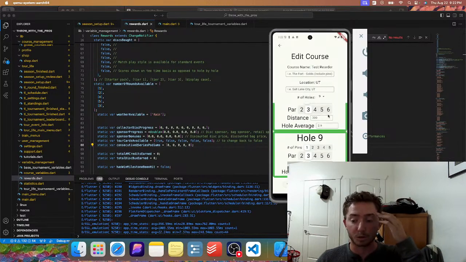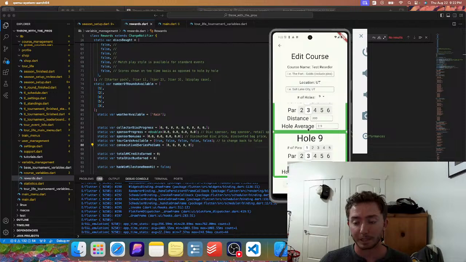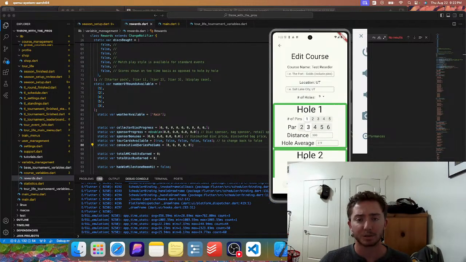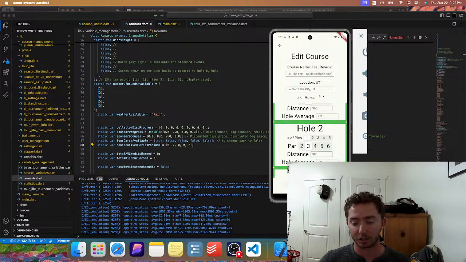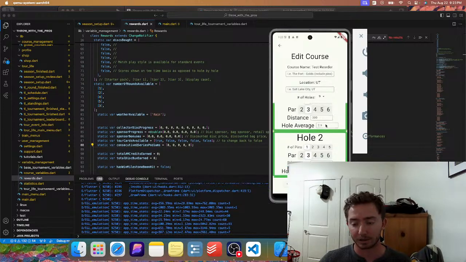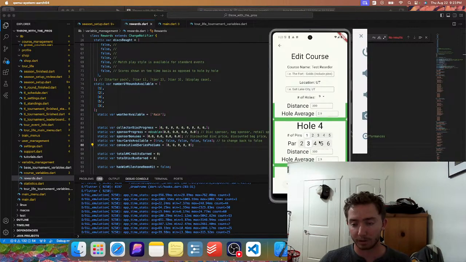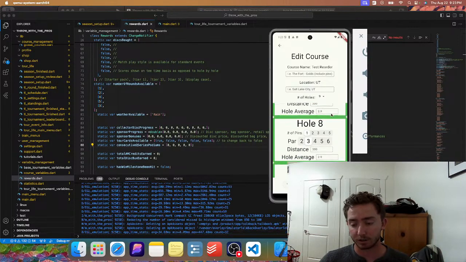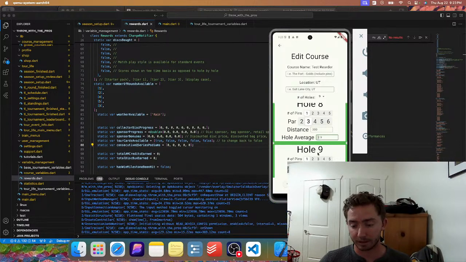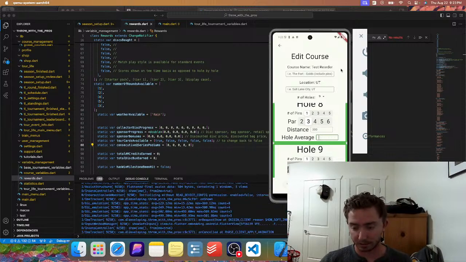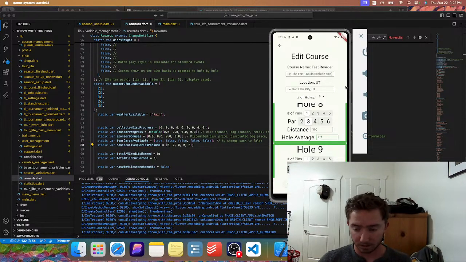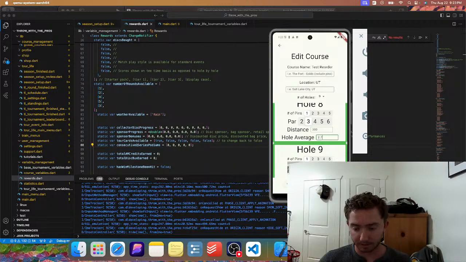So here we can come into a course you've already added and update the information. To make it simpler, I'm not doing the relative hole difficulties when you're editing a course. If you want to change the hole average for a course, you can just type in the new average here, but this is already showing you what the hole average is. So this is showing you that for each hole, the hole average is 2.9. And if you want to change those to, say, 2.7, keyboard's not showing up right now, but that's okay. 2.7, and confirm.